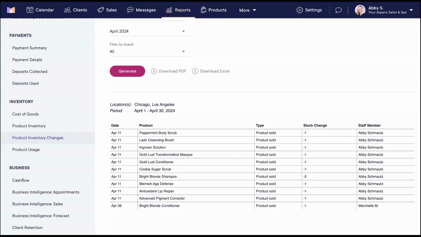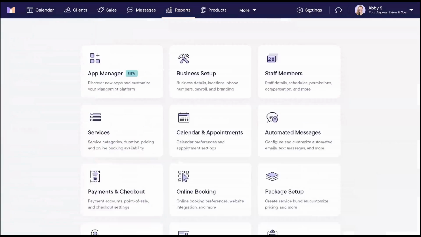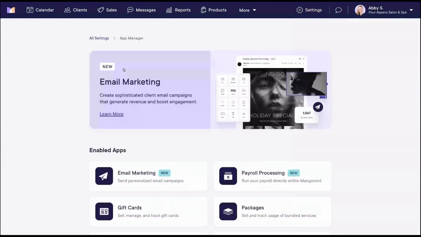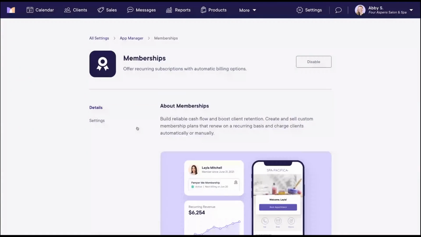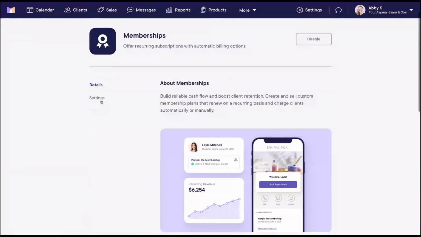Just a quick refresher on this too. If you do have multiple locations, you're going to get access to a special setting called the membership billing location. And let me show you guys where to find that. So we're going to go to settings and click on app manager. And then what we're going to do is click on memberships. And then we'll just click on settings right here.